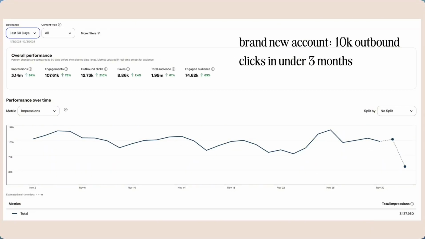I've been growing Pinterest accounts for about 12 years now, and if there's one thing that people need to understand, it's that Pinterest needs a lot of data and consistency to work. Here is a case in point.